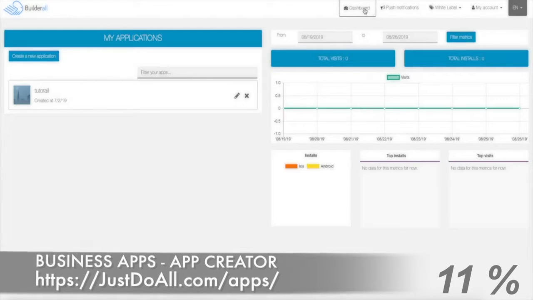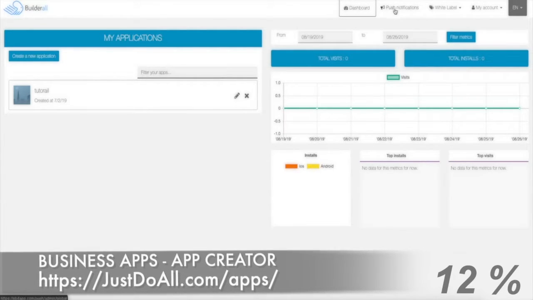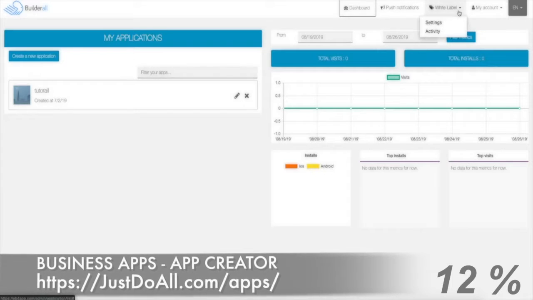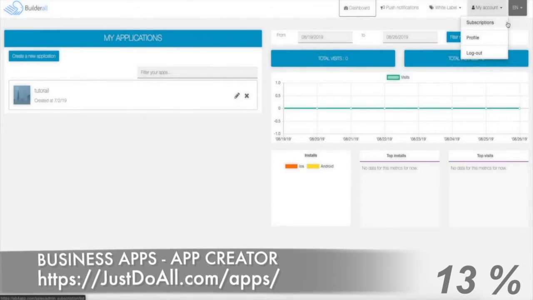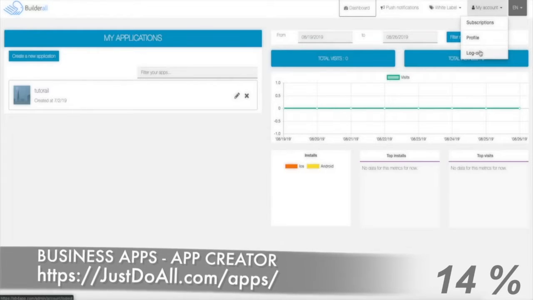All the way up, we have the dashboard area. We also have the push notifications, the white label where you can see your settings and activity, and my account, where you can see your subscriptions, your profile, and also log out.